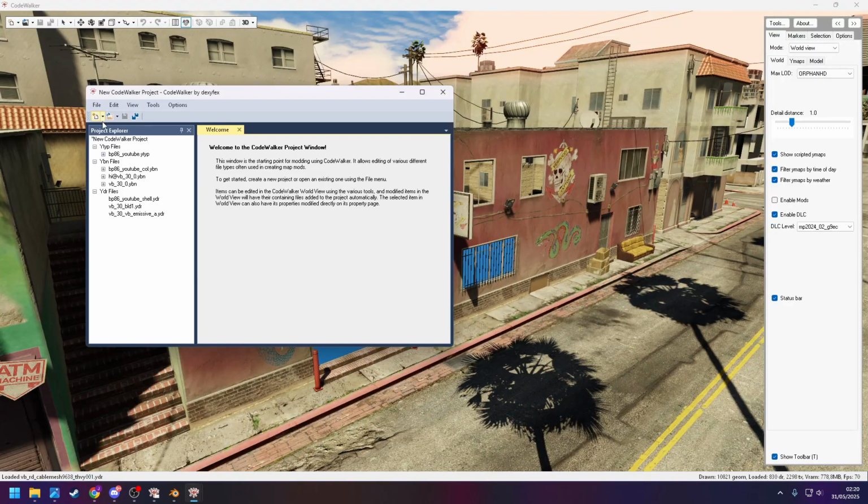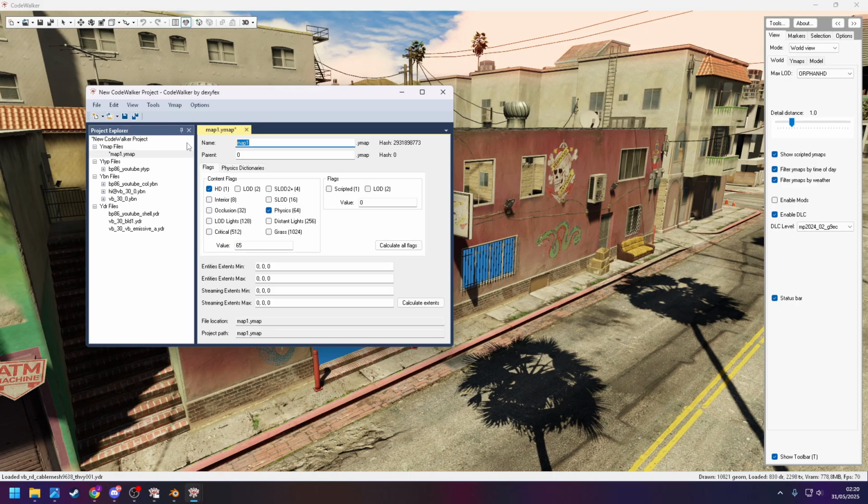So here we want to create a new YMAP file. We want to name it like our project. Again, same thing applies as everywhere else. No uppercase letters, no dots, no special symbols, only lowercase, numbers and underscores. Nothing else should be there.